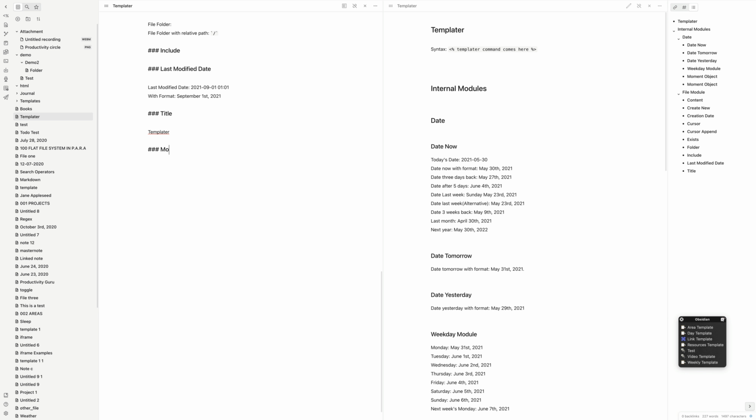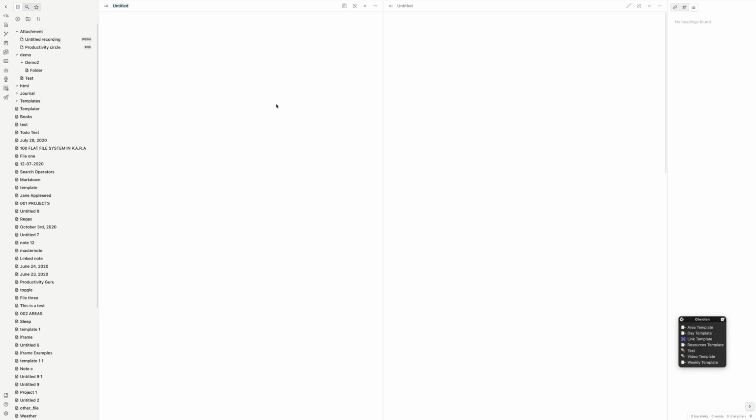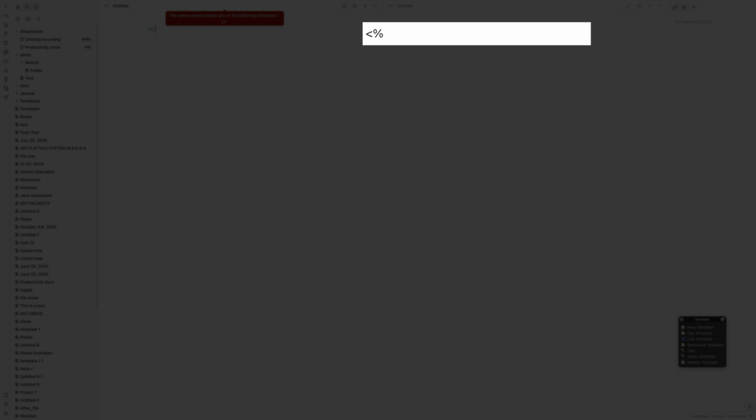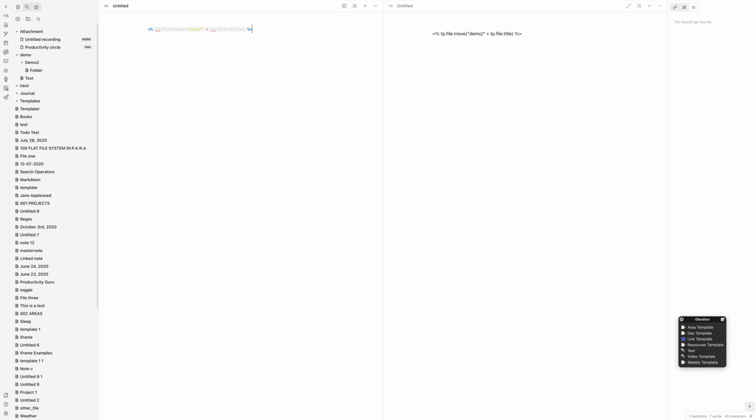Next is move. This function moves the file to the desired location in the vault. You have to enter the path, including the folder name and the note name in the bracket. Let me quickly demo this. So first, we'll right click on templates, create a new note. We'll call the new note move example. And we put tp.file.move. Demo is the folder I want to put it in, and plus tp.file.title, because I want the title to still be there. Oh wait, let me just rename this to move example.